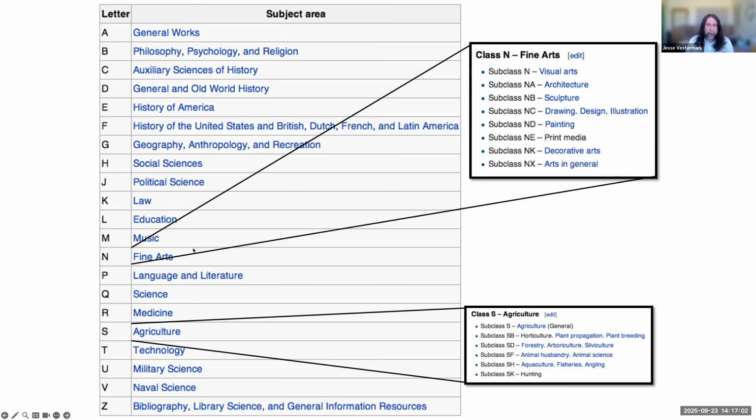Each area can also be broken down into different subclasses, and I have a couple examples here. The N and the NAs are architecture. Most of the rest of the Ns are still in storage as of the recording of this video, fall 2025. We hope to bring some of them back as the post-renovation move back in settles. But for now, we have the NA books in the building. We also have the SBs, which cover landscape architecture, a subset of the S's.